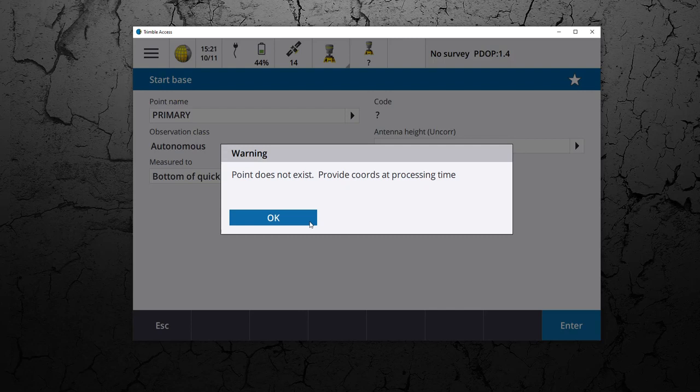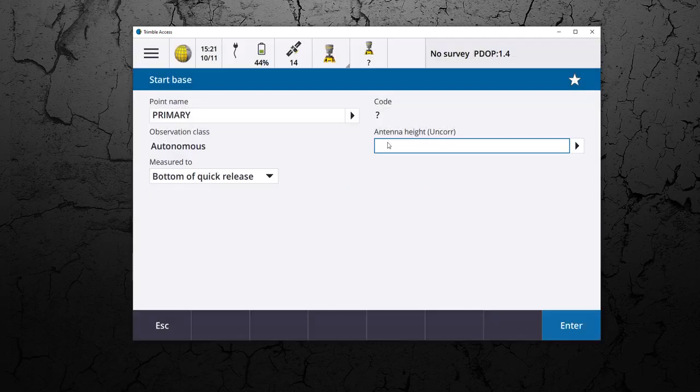Standard message you get with starting a fast static survey. And yes, because we're going to generate the actual coordinates for this. This is coming basically because in the template, the survey in the template, we've picked no projection, no datum. But that's fine. We're going to log everything in latitude and longitude, ellipsoidal height, and then we'll process later. So, point does not exist, provide coords at processing time, okay. Put in your antenna height, measured in this case up to the lever of the R10 extension.